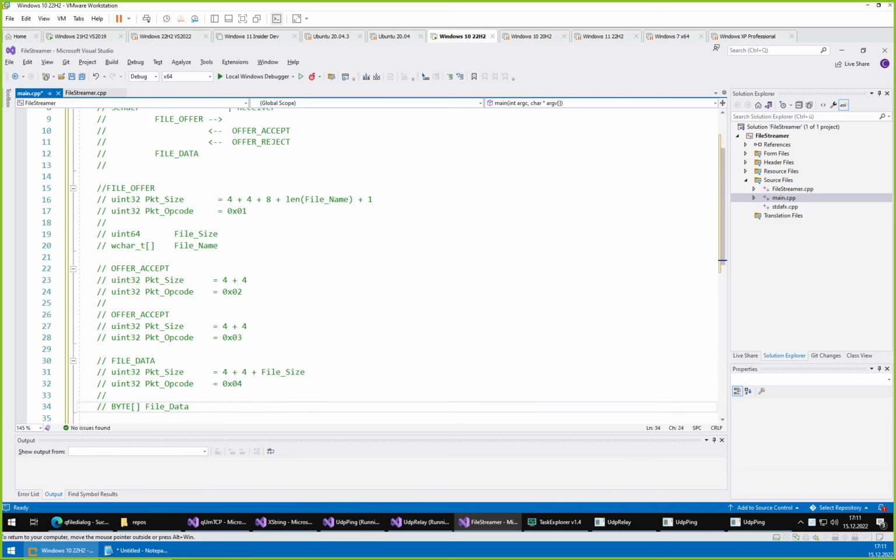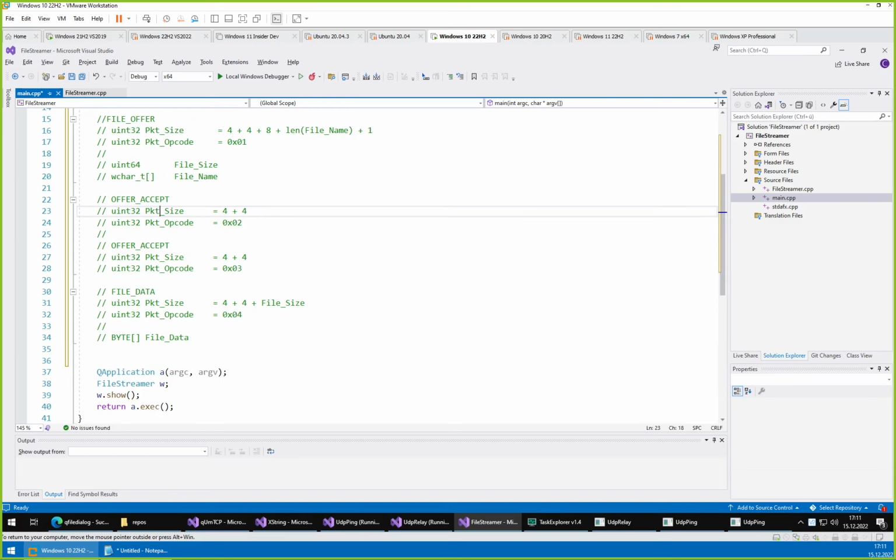Well, it is a streaming connection, so you know that your accept and reject. Where do we have reject?